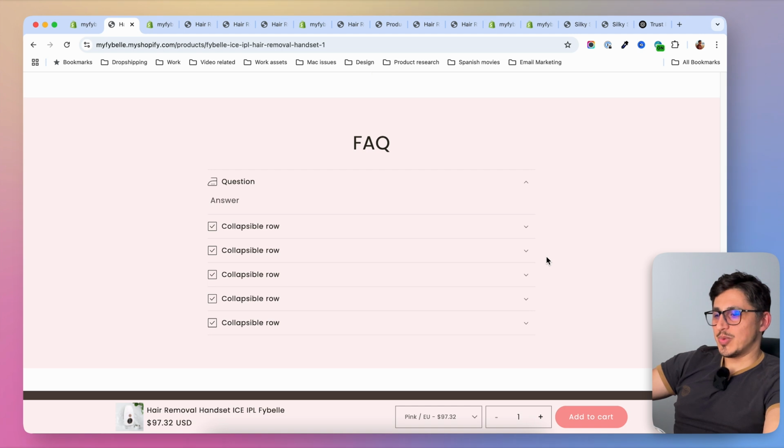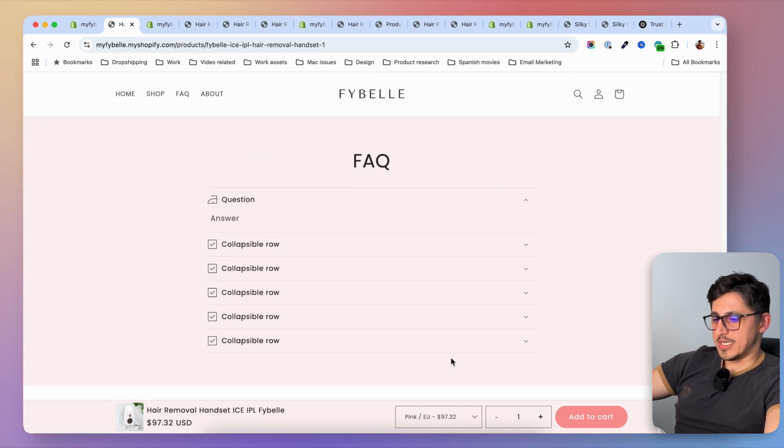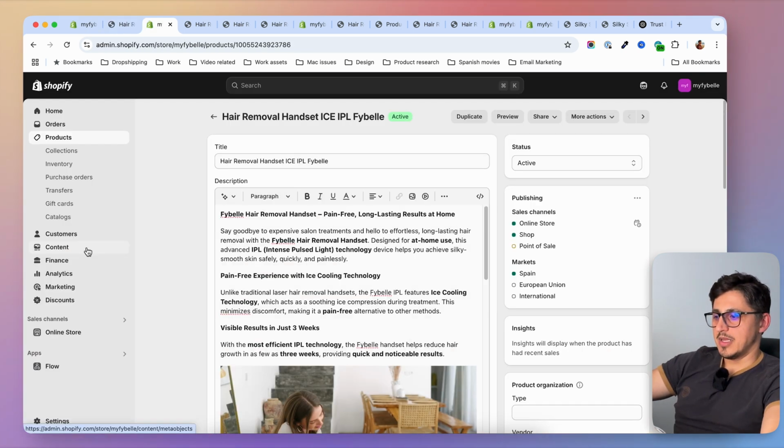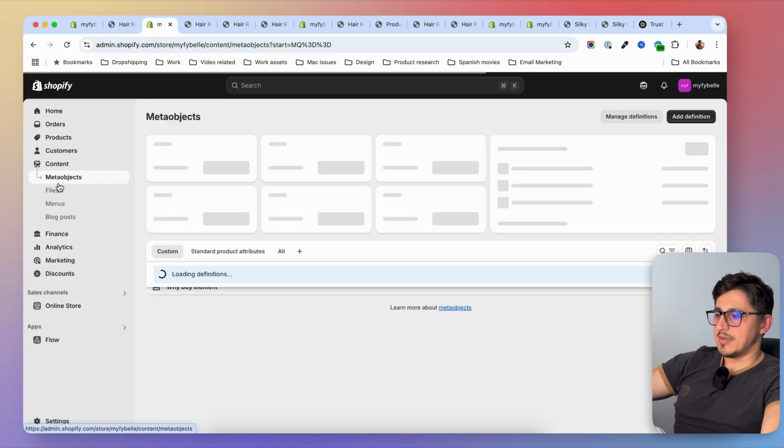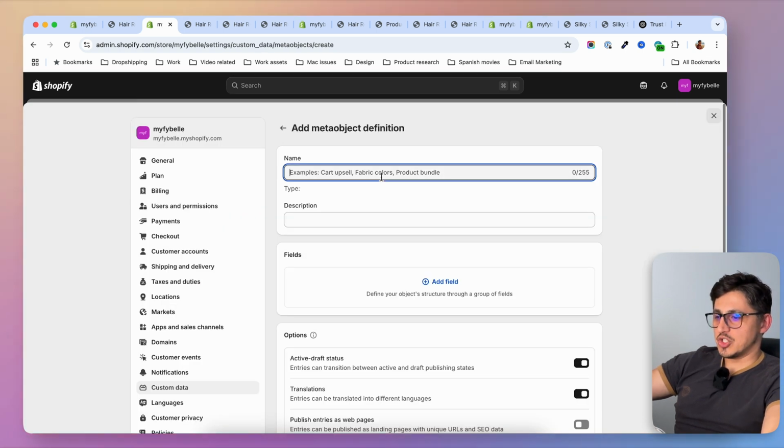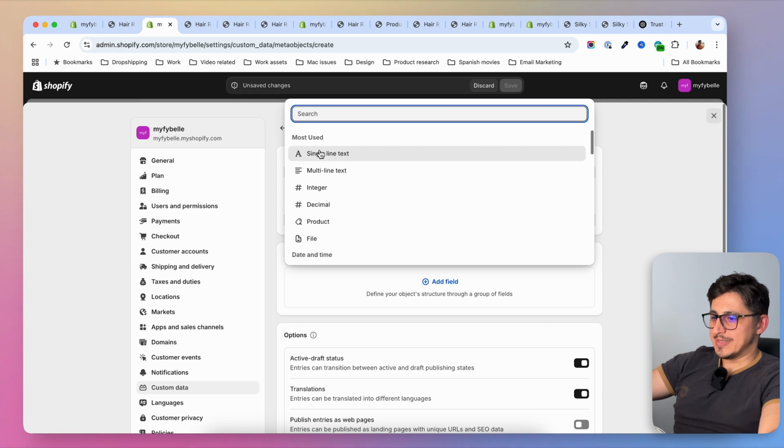So make sure you upload a video that doesn't start with a black screen. Okay, so at the bottom here, we have another section, an FAQ section, and this one can also be populated with dynamic content depending on the product. We can go inside content and Metaobjects. We can add a definition like question. Then we can add 2 single lines.